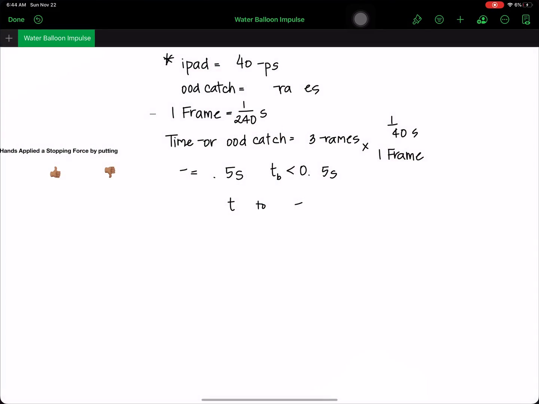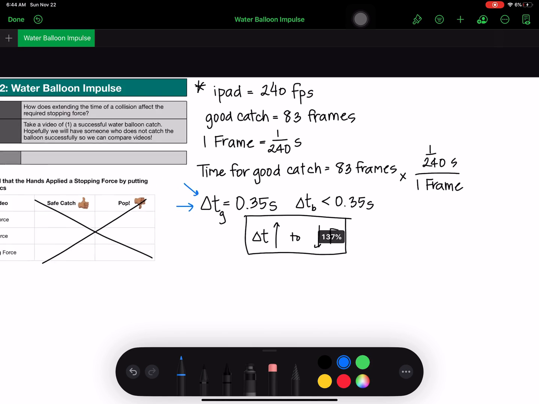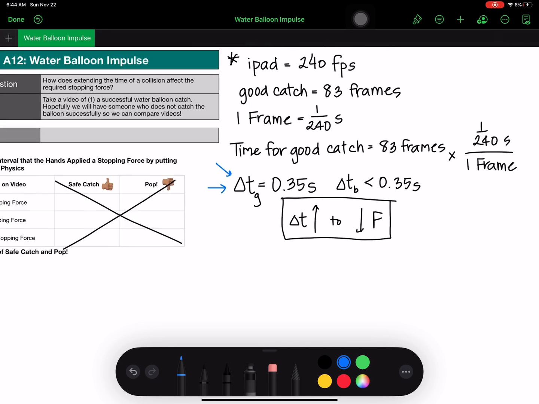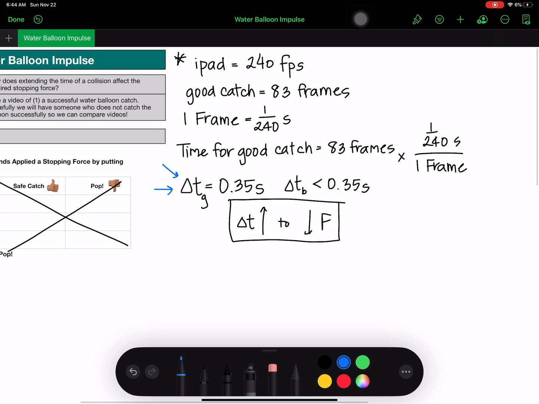Now in my activity, you can see here that I've got some notes for myself. So we won't actually be using the timestamp on the video because we decided to use slow motion. So I've just crossed that out. But here for my notes, I see that for the iPad Pro model that we are using, the iPad films in slow motion at 240 frames per second.